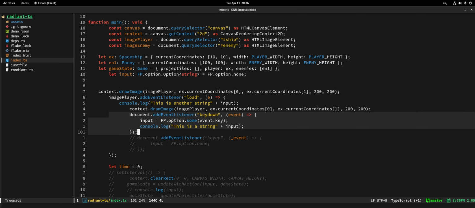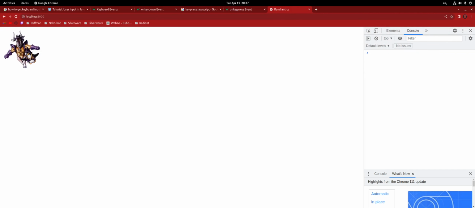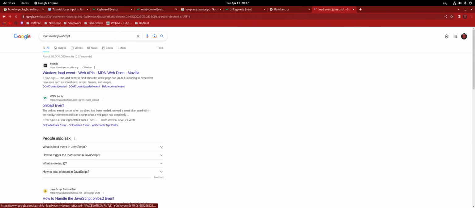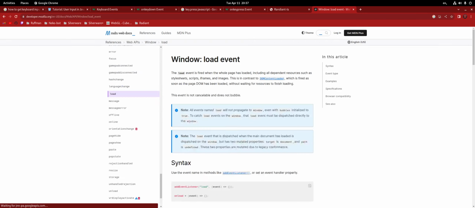I see. Yeah, but the event starts from the image player, isn't it? Yeah, I believe so. No, that doesn't care. After it loaded, you start this, after I load. So take a look at this load event, man. This probably is no good. Load event JavaScript. So, load event: when the whole page has loaded, including all dependent resources.